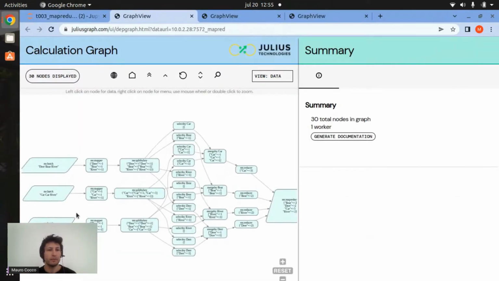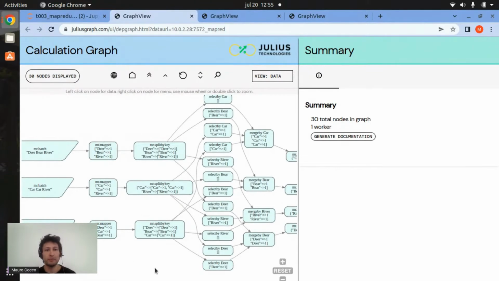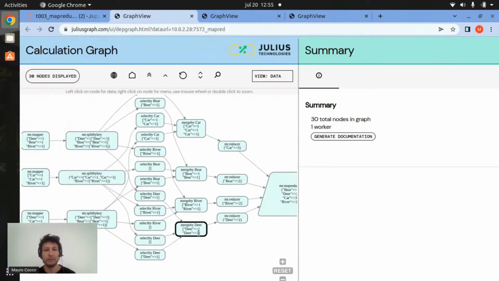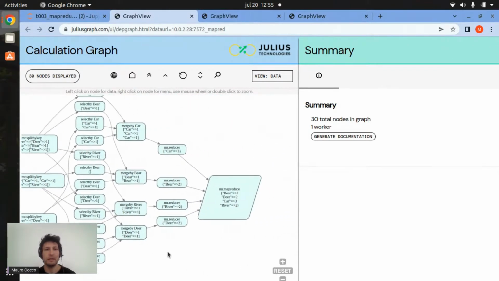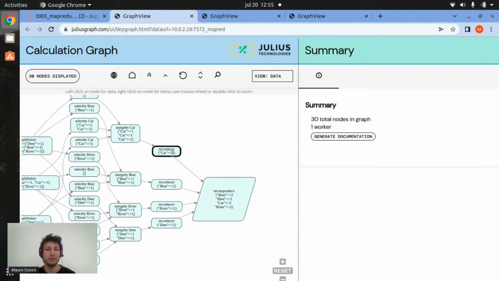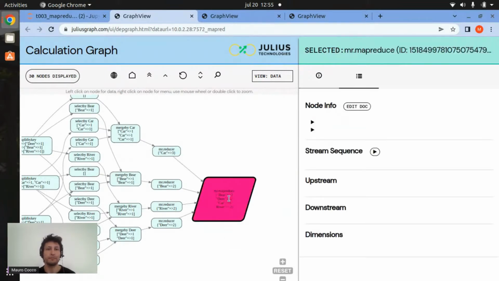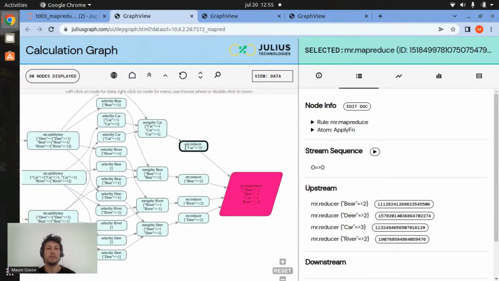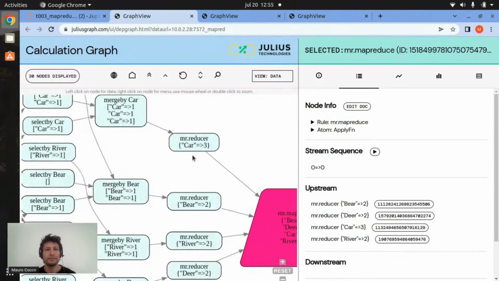Okay, so we mentioned here it's a mapping process. This is a shuffling process up to this point, and now we are applying a reducing operation to each of these batches, and we finally get the final node here. These reducers are just counting the number of occurrences and returning it as a pair.